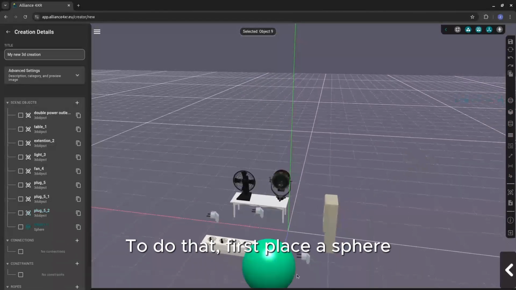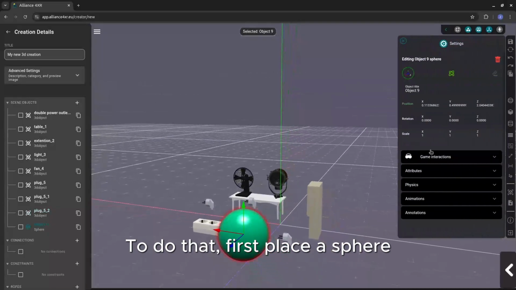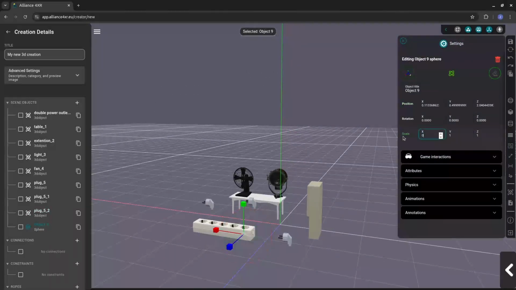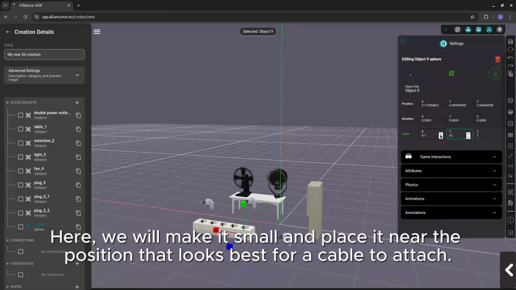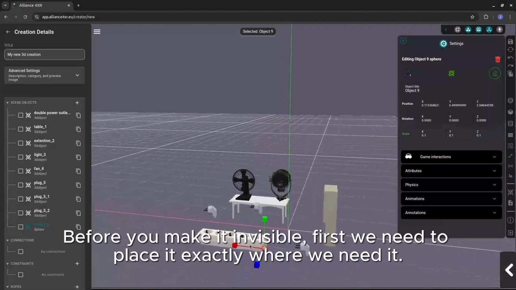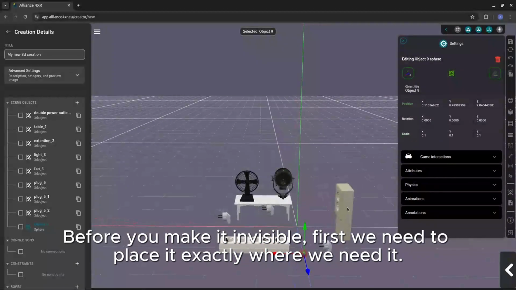To do that, first place a sphere and scale it as needed for your use case. Here, we will make it small and place it near the position that looks best for a cable to attach. Before you make it invisible, first we need to place it exactly where we need it.